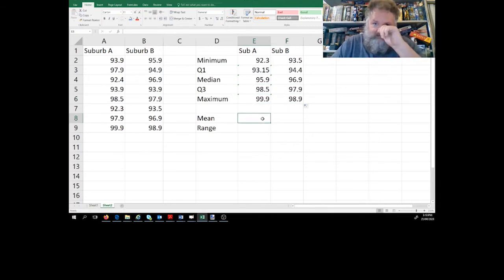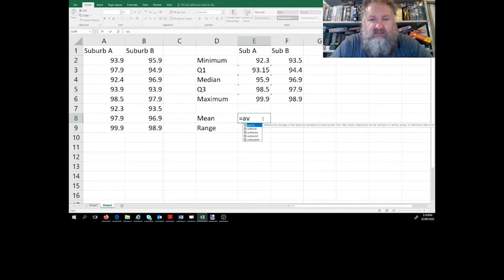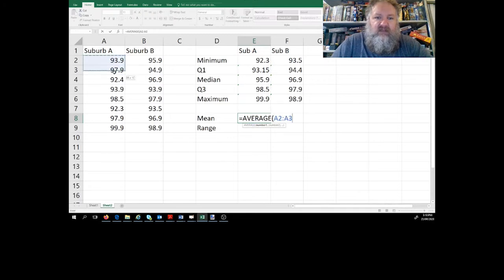Very good. So we could work out the mean. The mean is pretty easy, really. The mean is the average. That's what the function is inside of here. So we could do the average of this range of data and hit enter. There's our mean for suburb A, our mean for suburb B.